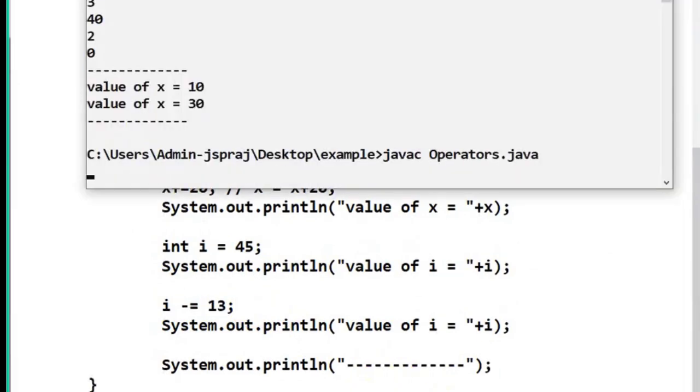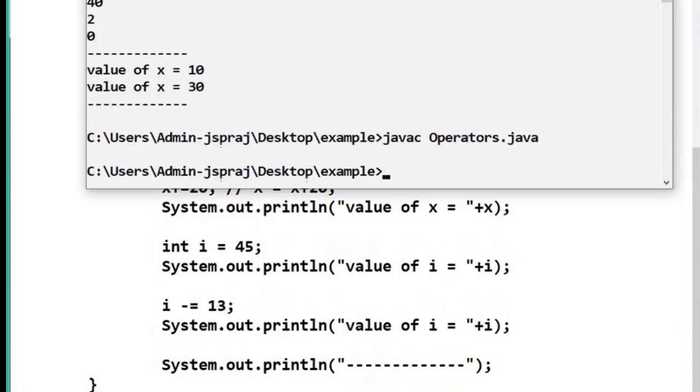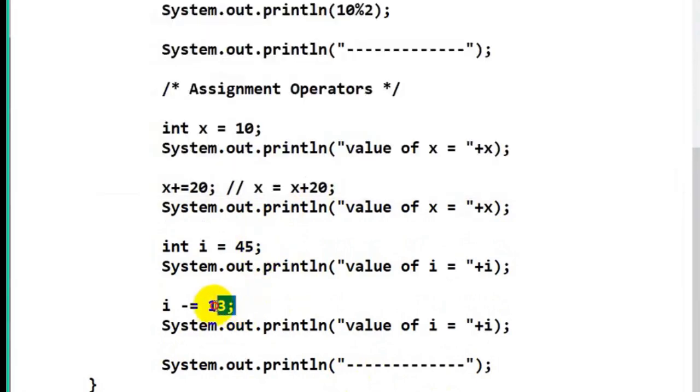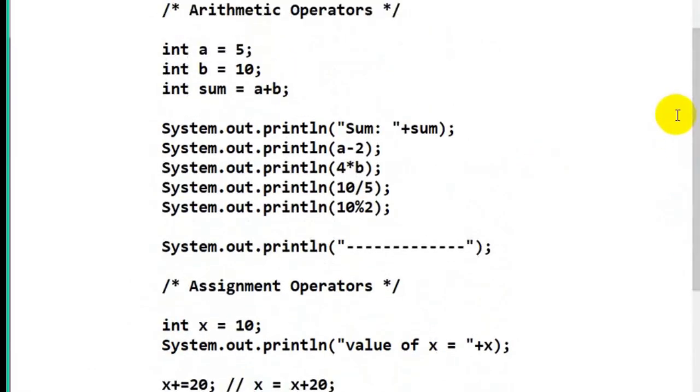If you want to cross check, compile it and interpret it. Did I get the output? See, the value of i is 45. Later it will become 32. So we are trying to subtract 13 from i, which is 45, and reassign it back to the same variable. So this is the working of arithmetic operators and assignment operators.